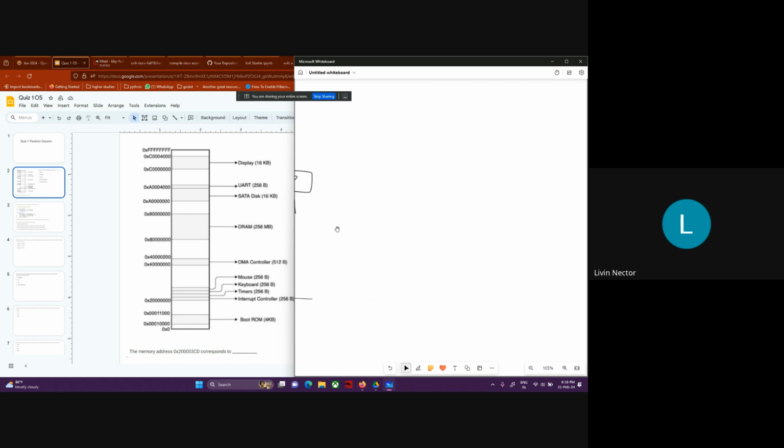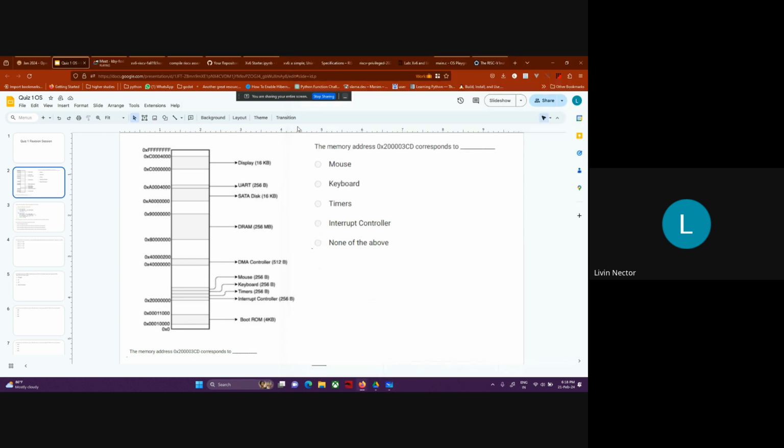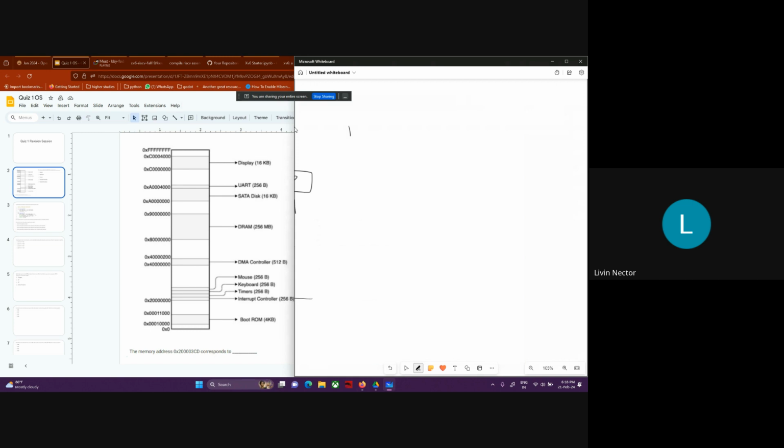So the number we have here is 3CD, right? We'll rewrite 3CD again. 3 is 0011, C is 12, which is 1100, and D is 1101. Okay, and 256 is 2 to the power 8. In that case, counting the bits: 0 1 2 3 4 5 6 7 8.